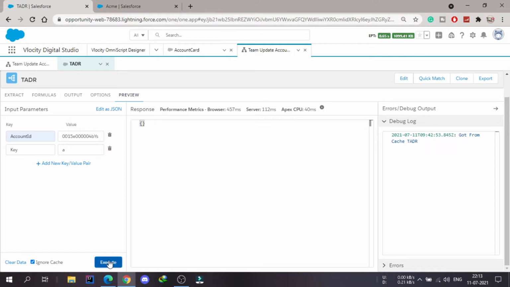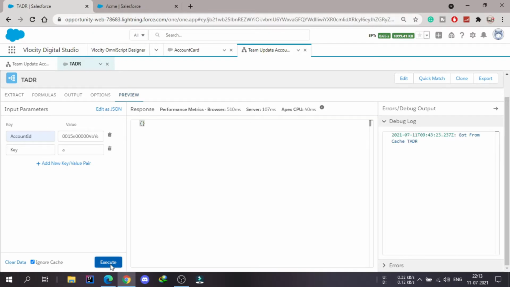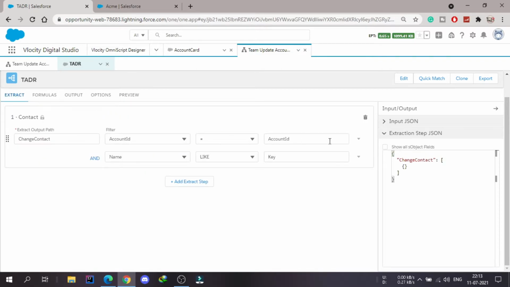If we will execute this, so there is no data. So let's check out like where we are mistaking. This should be the, okay, so here it should be account ID. Okay, let's go to the preview again, and if we will execute this again, so you can see that we are getting the data.